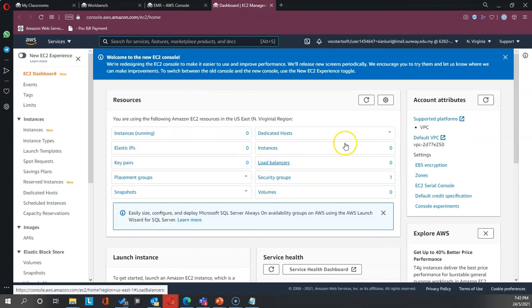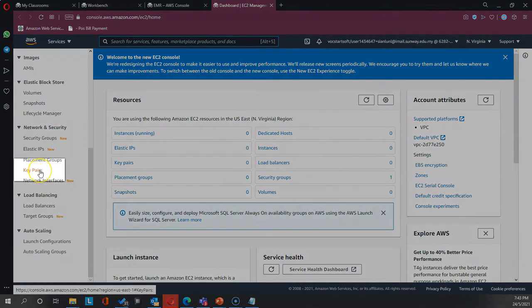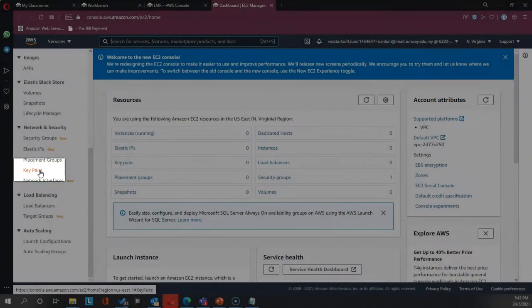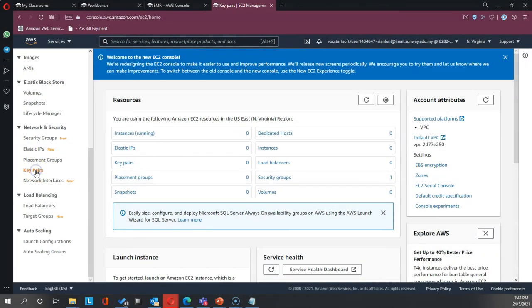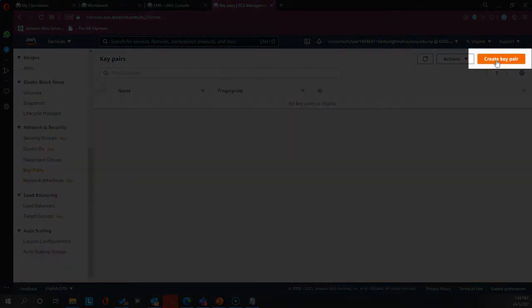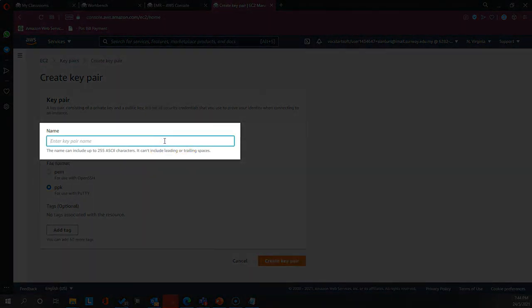Once you reach here, you see everything is empty as a start. What you do next is you scroll down the left hand side navigation. You would probably see key pairs right at the lower half. Click on key pairs and you come to this part. Now click on Create Key Pair, and you are able to give a name to it.